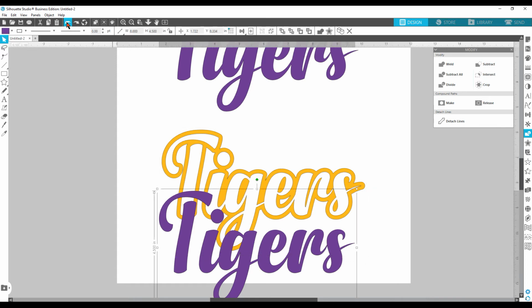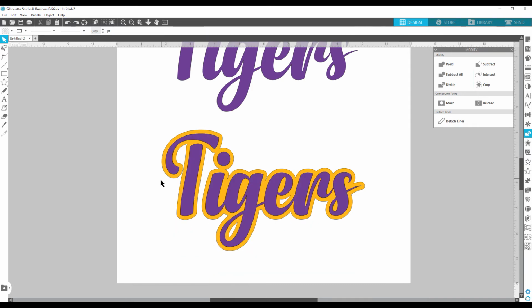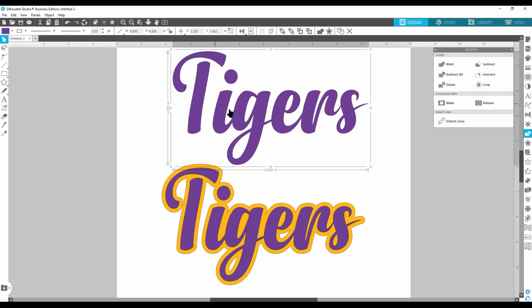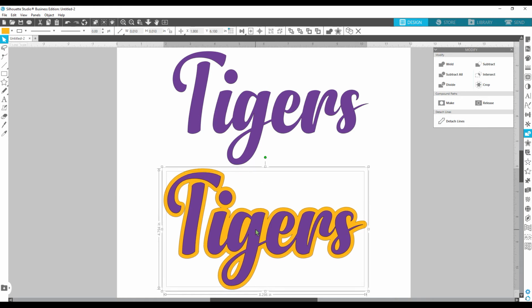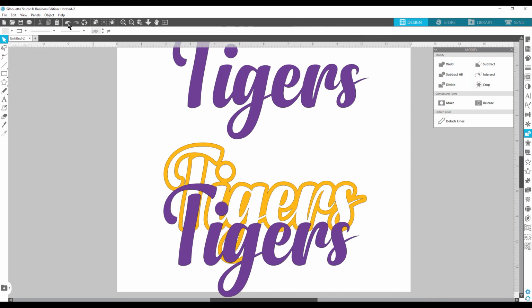So this is what I suggest doing if you're going to do an outline with a word or name and you want to put it on a t-shirt. So I hope that helps you understand how to create a name and how to merge the name or word, and then also how to create an outline subtracting the two pieces.